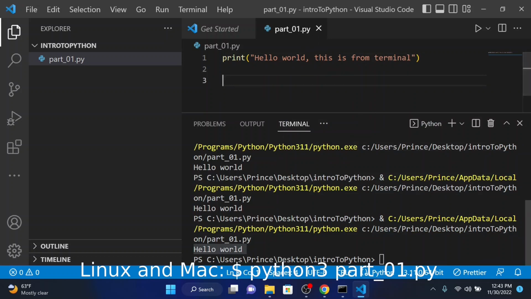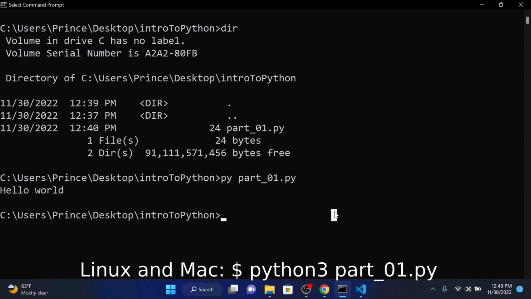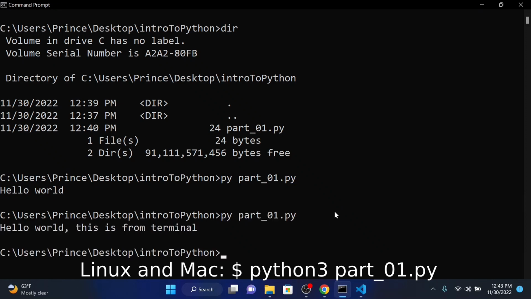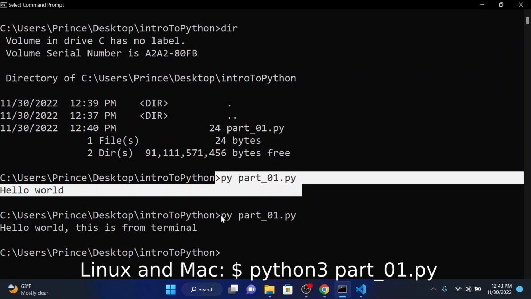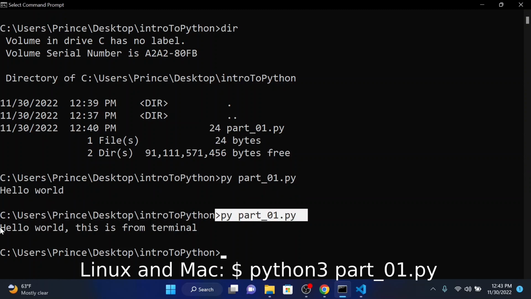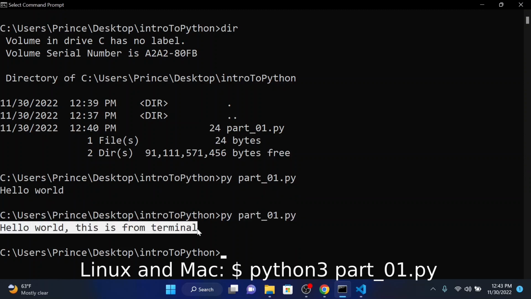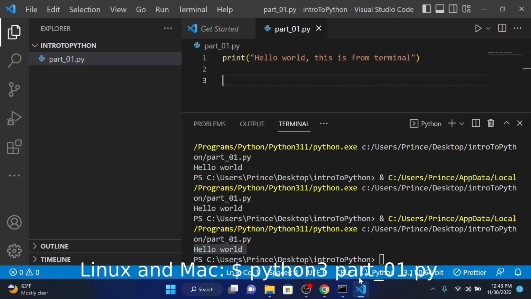Since I have autosave included, I don't have to save it, so I can go back in here and press the up arrow key to return to the command that I have just written and press enter. Now you can see hello world, this is from terminal. Great, so it works fine. You can press the up arrow or the down arrow on your keyboard to rewind the commands that you have written previously. Since we wrote this previously, I just press the up arrow to return it back, and I press enter, and it runs the code. So we get hello world, this is from terminal. So congratulations, that can be your first Python program.